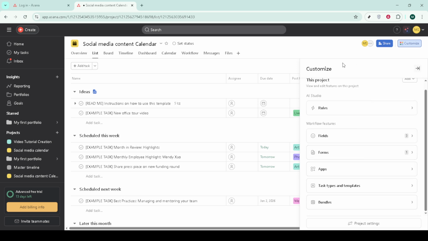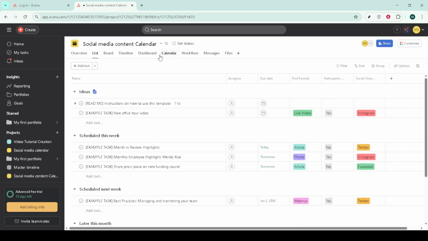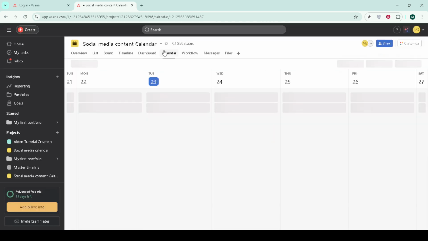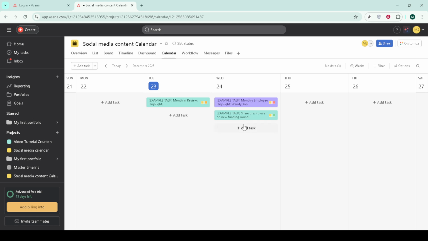Switch to calendar view to schedule visually. Drag and drop tasks onto the dates you plan to publish. If timing matters, add times to your due dates so you can see spacing at a glance and avoid crowding posts. Open each task and add the content details your team needs to execute.